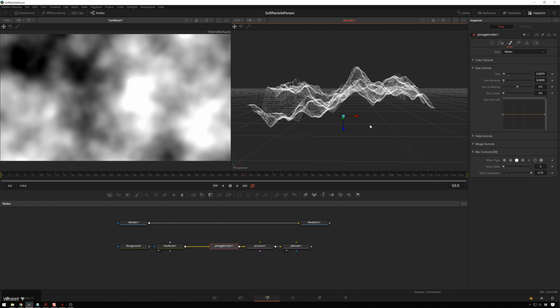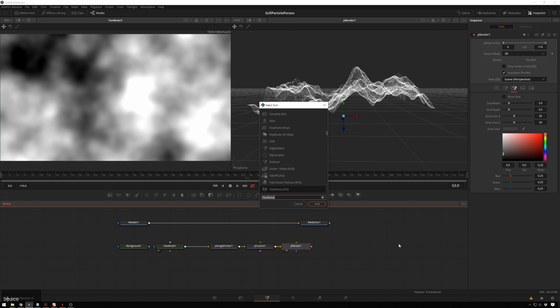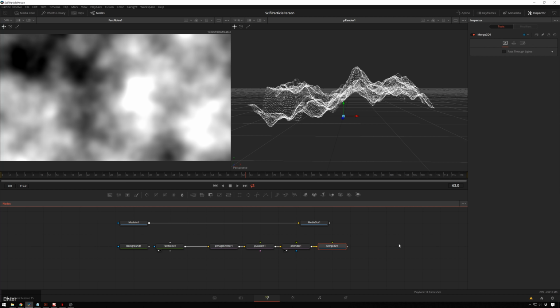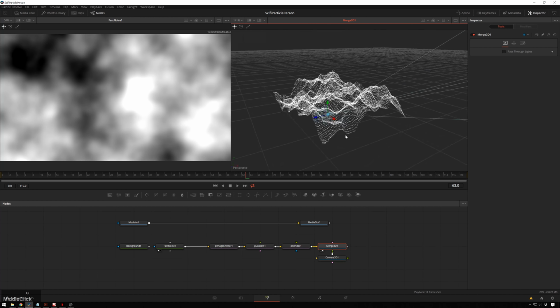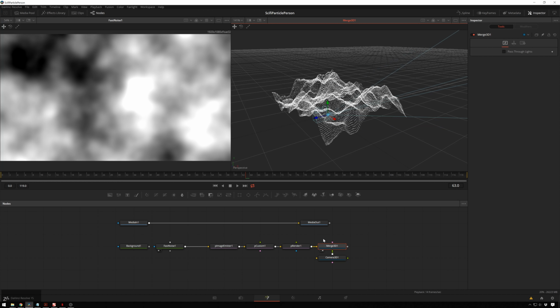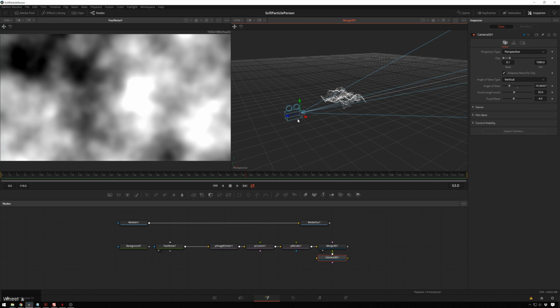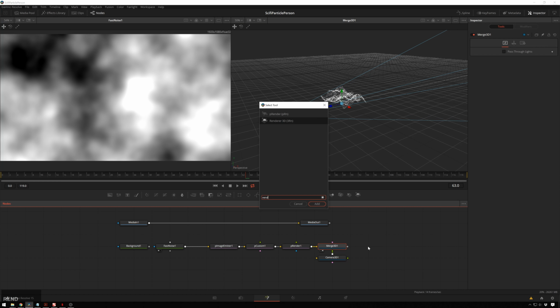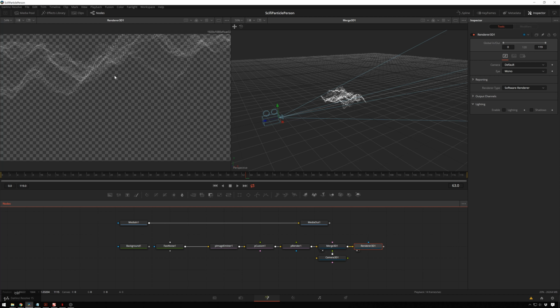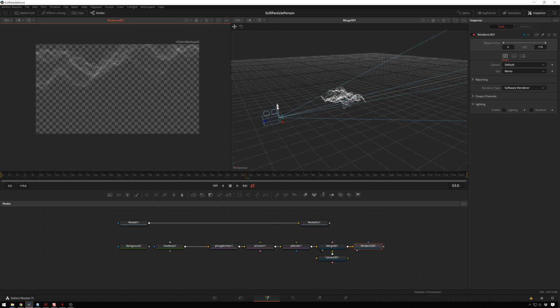So now that's the basic effect. I mean, you can stop watching the tutorial now if you want, but we're going to go ahead and make this look a little bit nicer. So we'll drop down a Merge 3D and a Camera 3D. And now if we view this merge, you can see we've got our little scene here. So let's select our camera and bring it back. And we'll add a quick little Render 3D. And we'll view that. So now we can move our camera around just however we want.